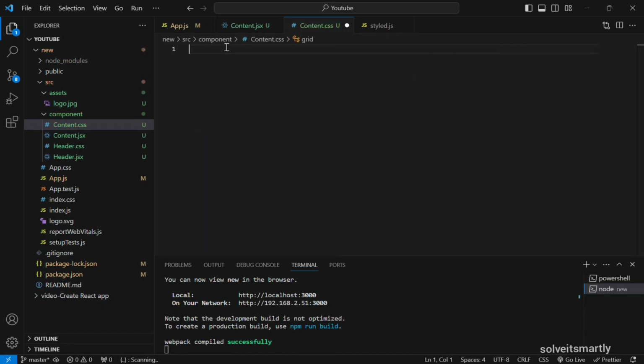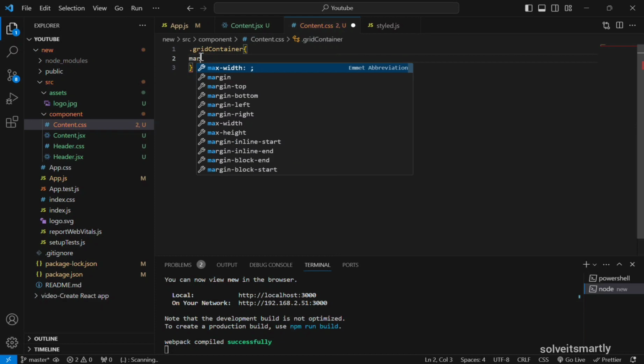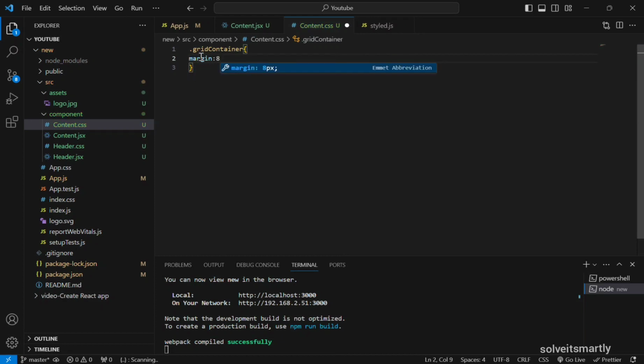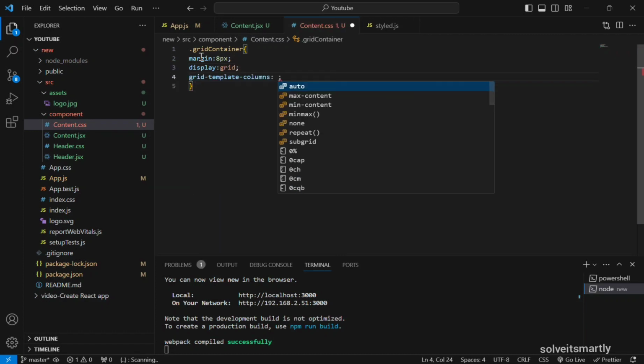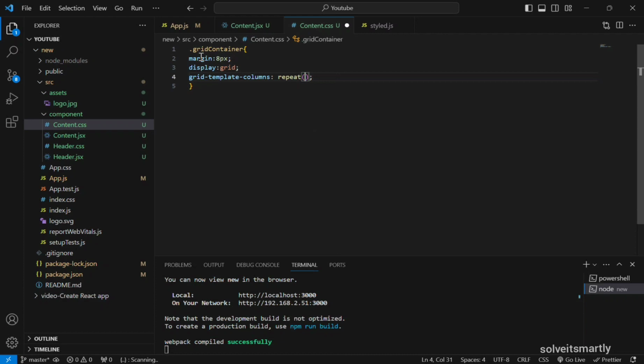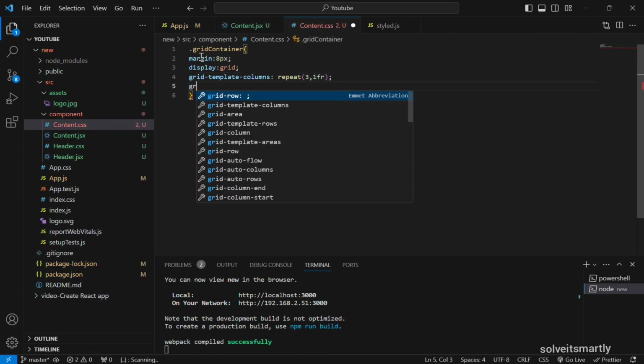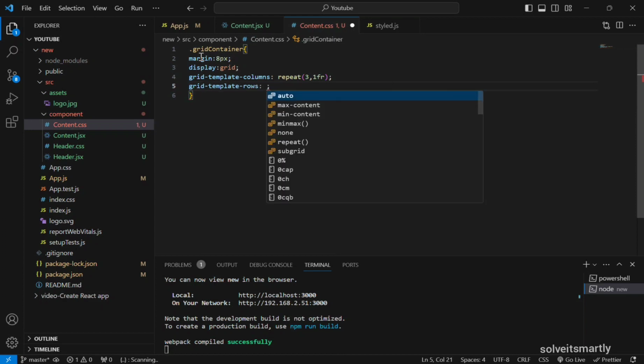So we can write the style in content.css. First, for the grid container: margin 8px, display grid, grid-template-columns repeat(3, 1fr). It means give 3 columns in one row.